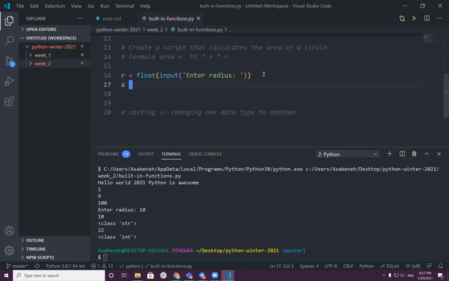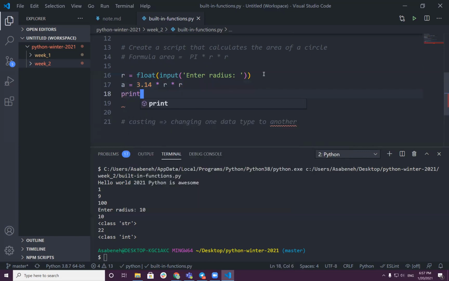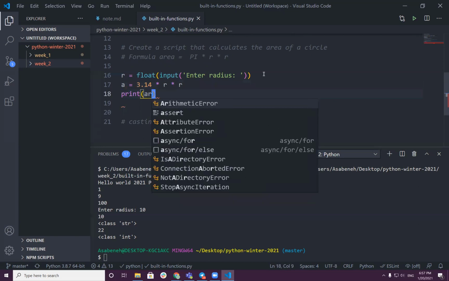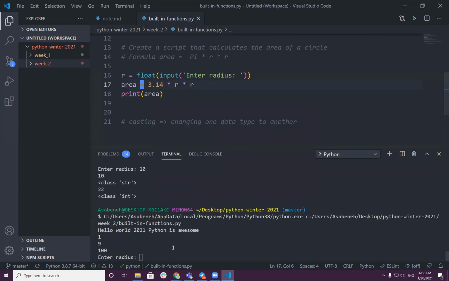Now area is equal to 3.14 times radius times radius, and now print area. And area is very good instead of a. As I told you, you should be mnemonic. Mnemonic means a variable name which gives you some kind of related meaning. So now let's run this function file again.